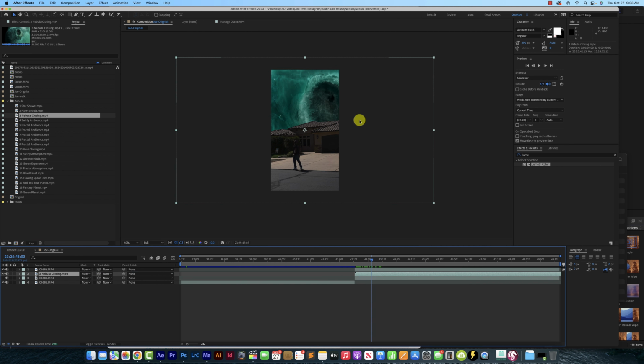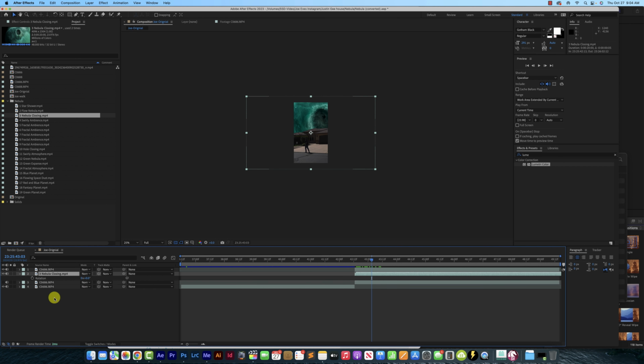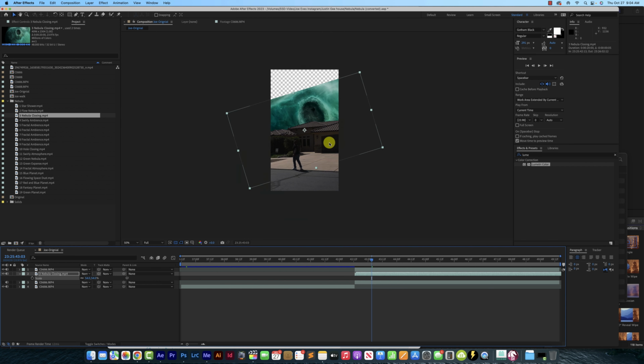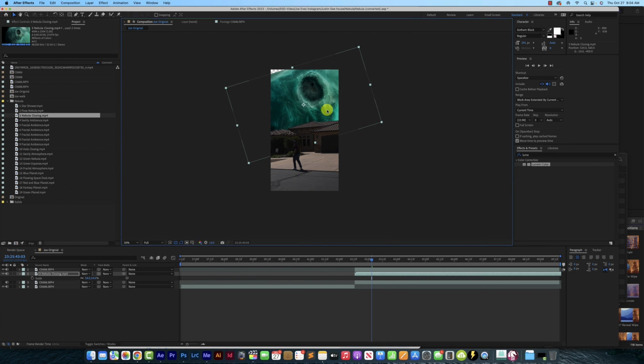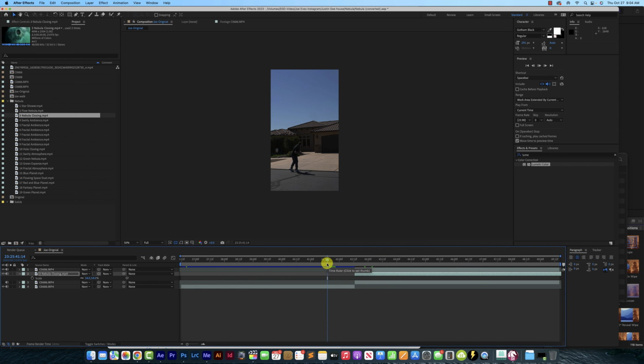But that looks pretty cool, and I'm just going to rotate this just a little bit, and then I'm also going to scale it down just a little bit. And I want to make sure that obviously it fits within my background, but that looks pretty cool. So from there, I'm going to go ahead and toss it, and it goes to that.